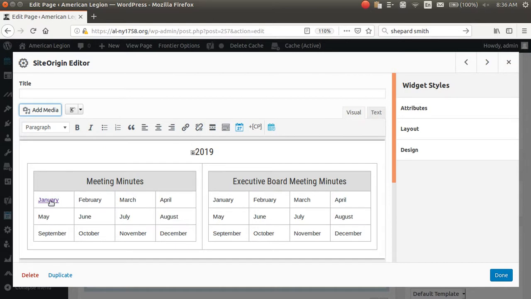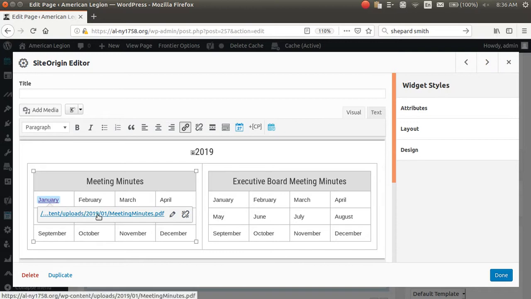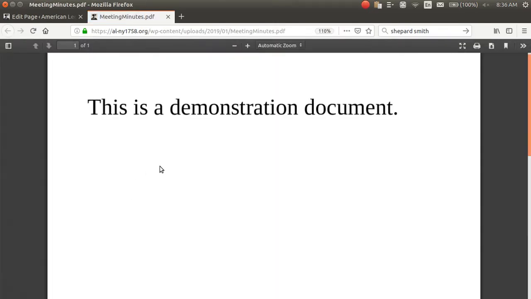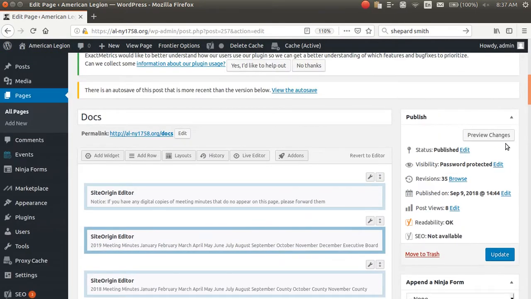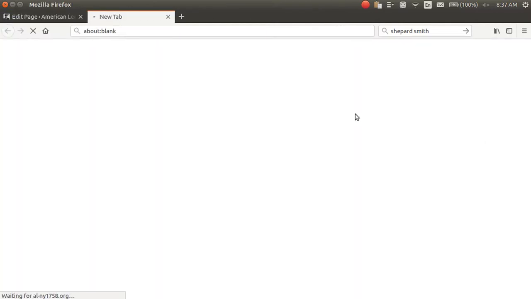Let's see what happens when I click on this. Okay. What do we got? Alright. There you go. That's what I uploaded. Alright, let's close that. Let's say we're done. And when we get back to here, we can preview the changes or update it. When you update it, you will make whatever you did permanent. But before you make it permanent, you really ought to preview the changes, make sure that everything works okay.